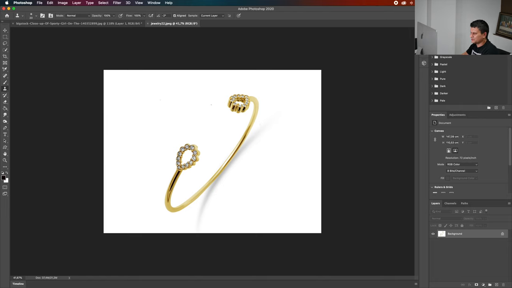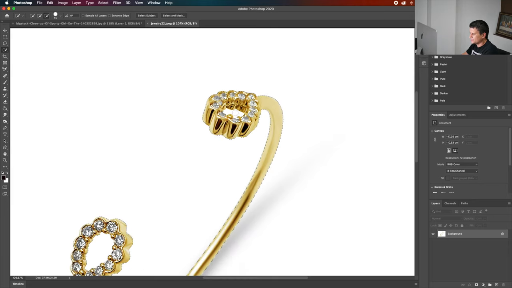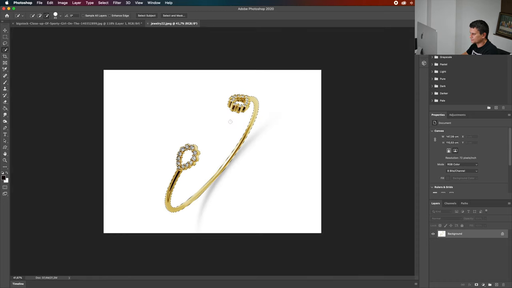I will remove the bracelet from the background by using the Quick Selection tool. As you know, in Photoshop 2020, the Quick Selection tool is a very powerful tool. Just go to Select Subject, and as you can see, it made a wonderful selection of the jewelry. Now, I'll press the Alt key and deselect the white part here. And now we have a good selection of it.